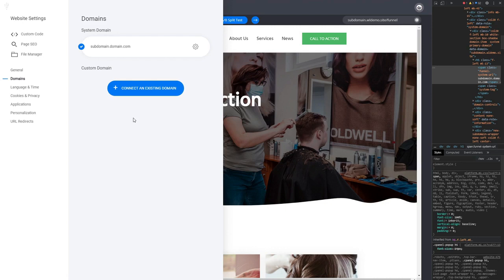If you don't have a domain, don't worry, you can purchase one from anywhere, or you can just use your system domain. That's of course possible, and you can change it from here as well. But if you have a domain, let's connect it now to your website. Just click on connect an existing domain.